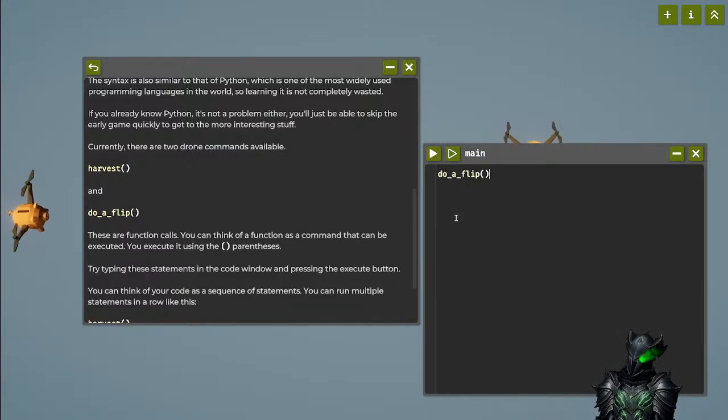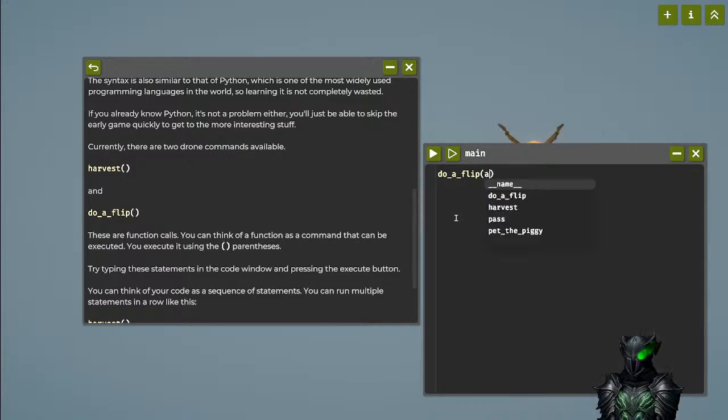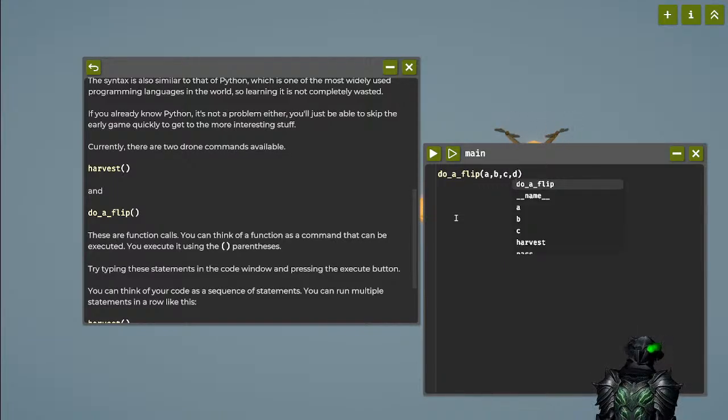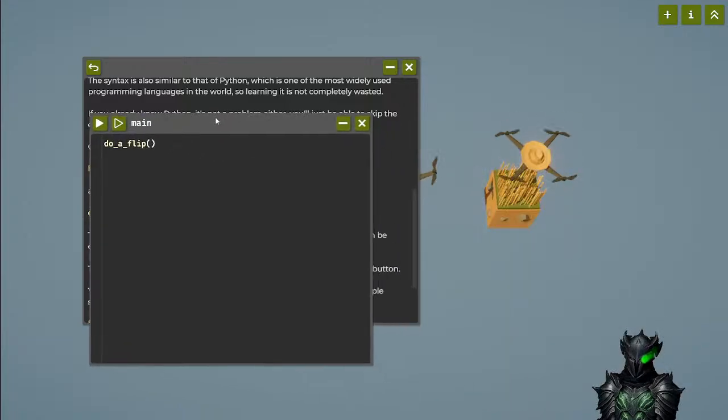Now you've got to put the parentheses there because that's the syntax for a function. If you didn't have the parentheses there, it wouldn't know what you're typing. You could be typing a lot of different things. But the parentheses are there because you could pass arguments to it. So it could be variable B, variable C, variable D into this function, and then that function could reference those variables to do whatever it wants. But for just a flip, you don't need much.